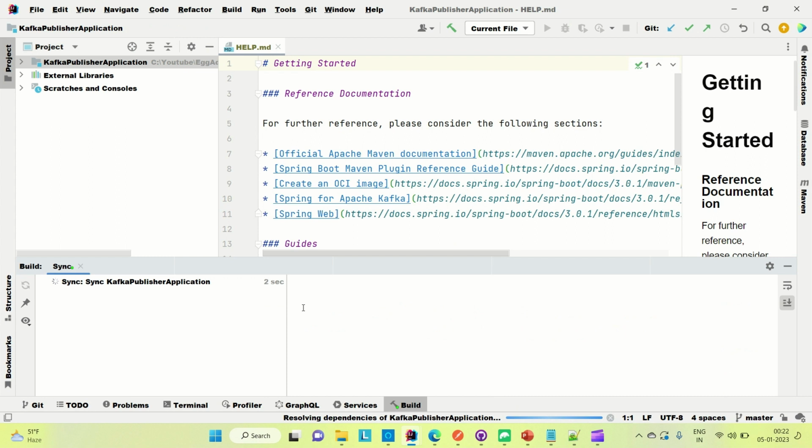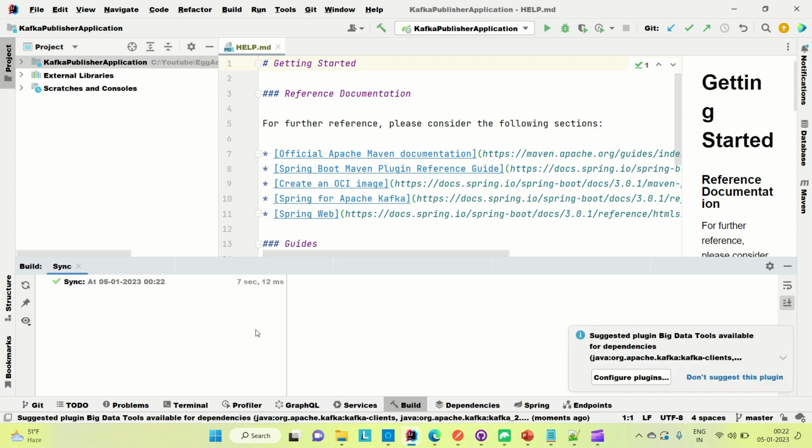So let me tell you what I'm going to develop here. I'm simply going to develop a REST API that will send some string messages. We are not going to deal with raw data. If you deal with raw data, then you need to do the Kafka configuration separately. If you're using strings, then you can directly use the Kafka template. So I'm directly going to use the Kafka template. I will create an API, and from there I will send some strings.